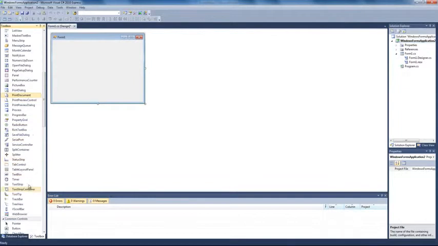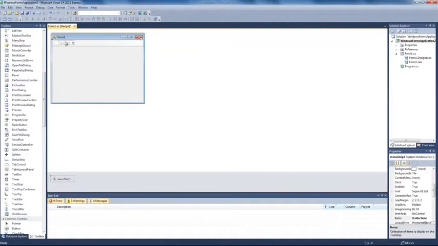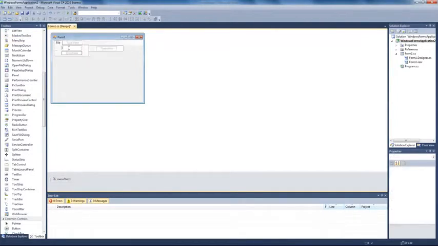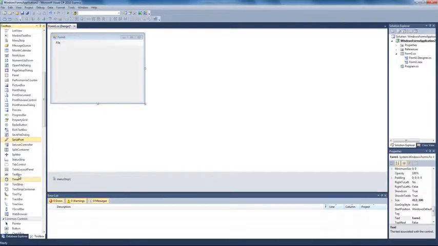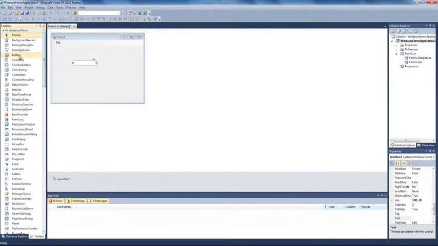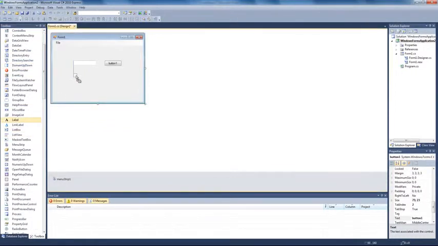Maybe a menu strip. There we go. And File, Clear, and Exit. Then we need a text box, label, and a button. Text box, button, and a label below.